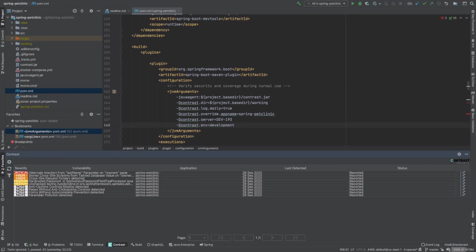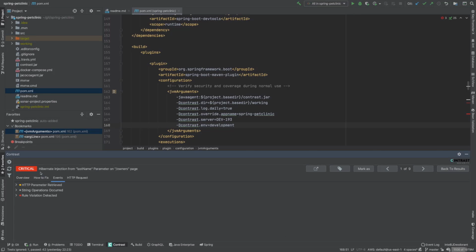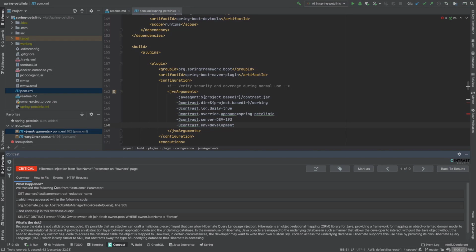So I have the same vulnerabilities. Here's a critical one on injection, and then I also have a few highs and mediums. But if I drill into this one, I can see a basic overview.